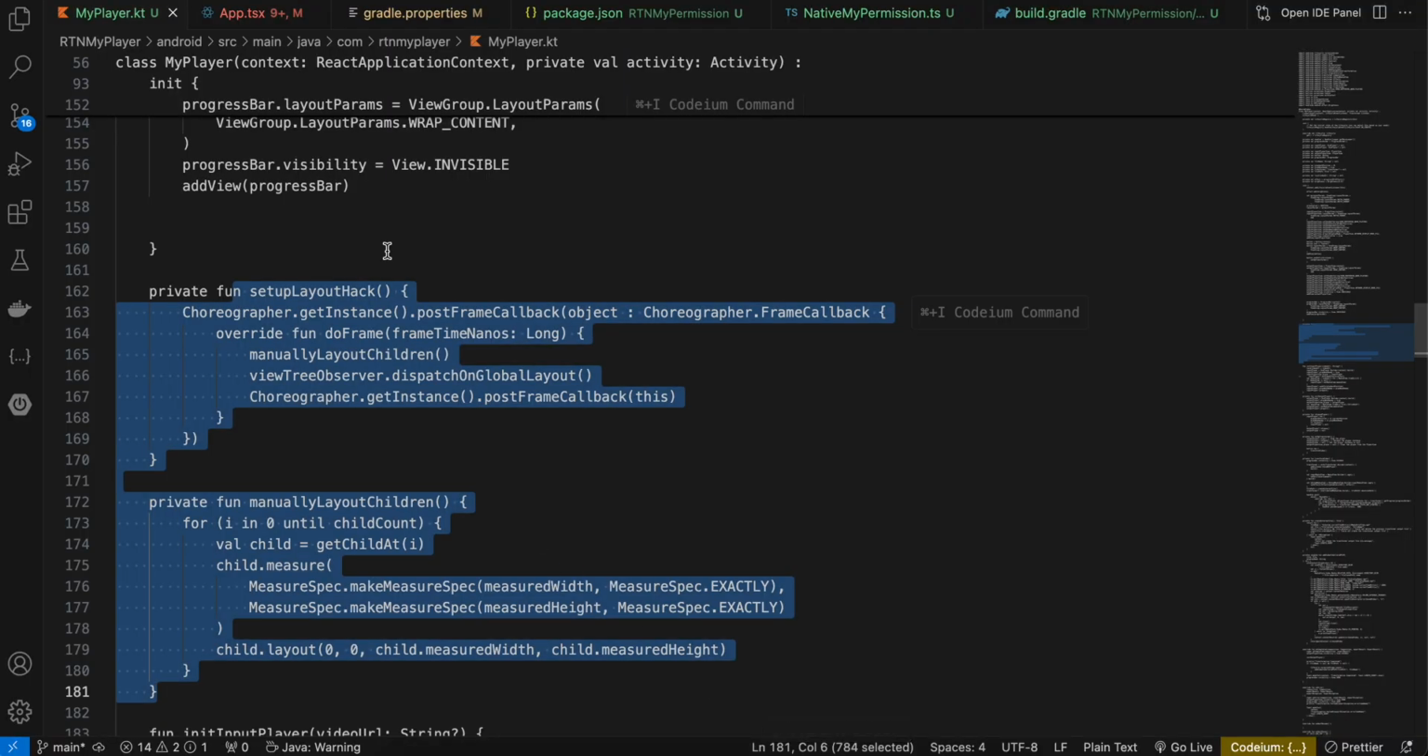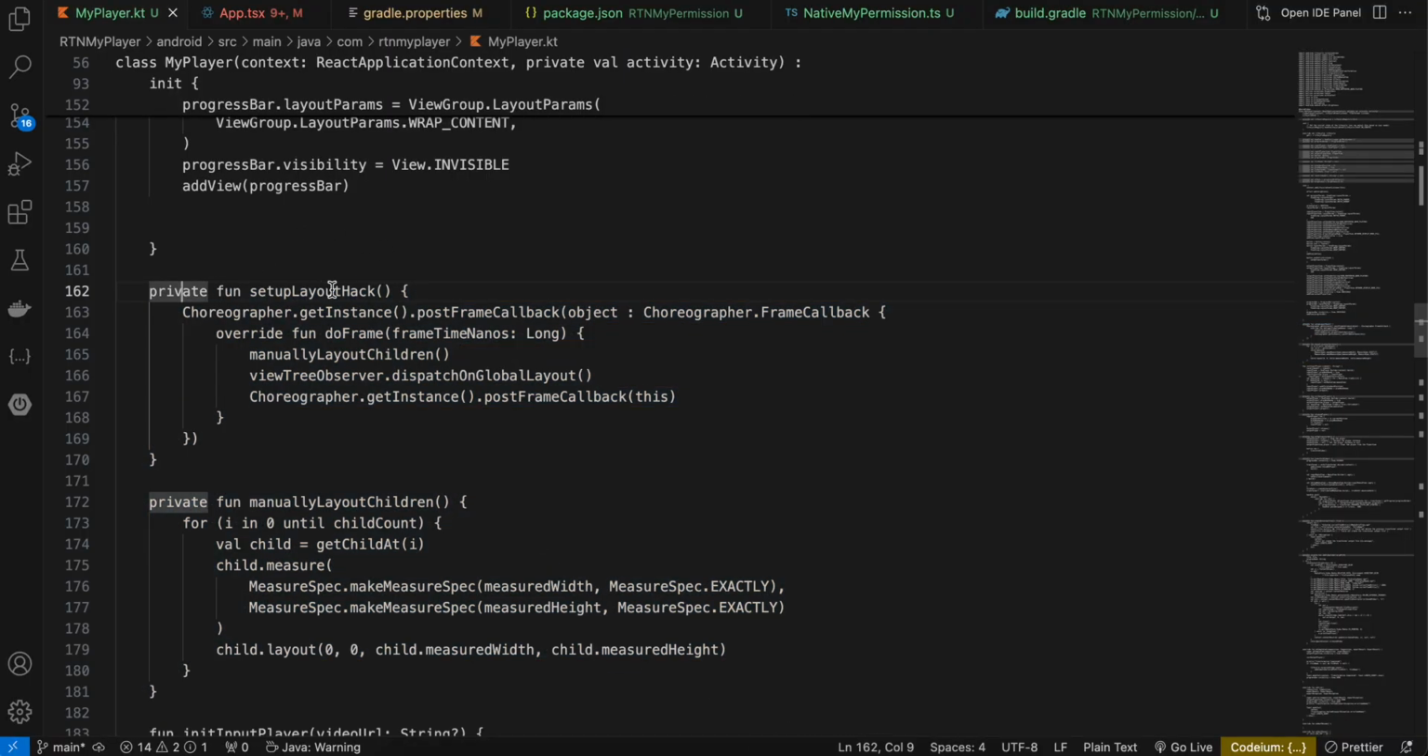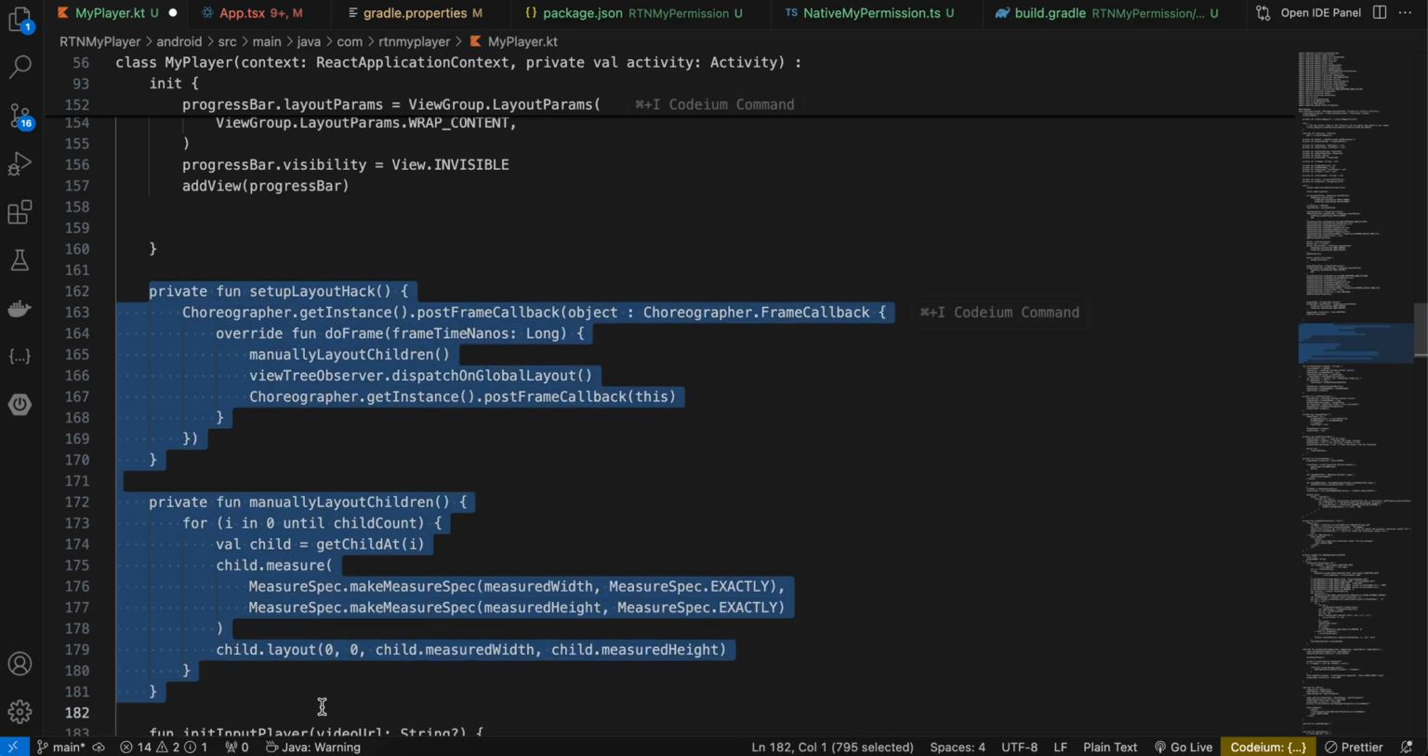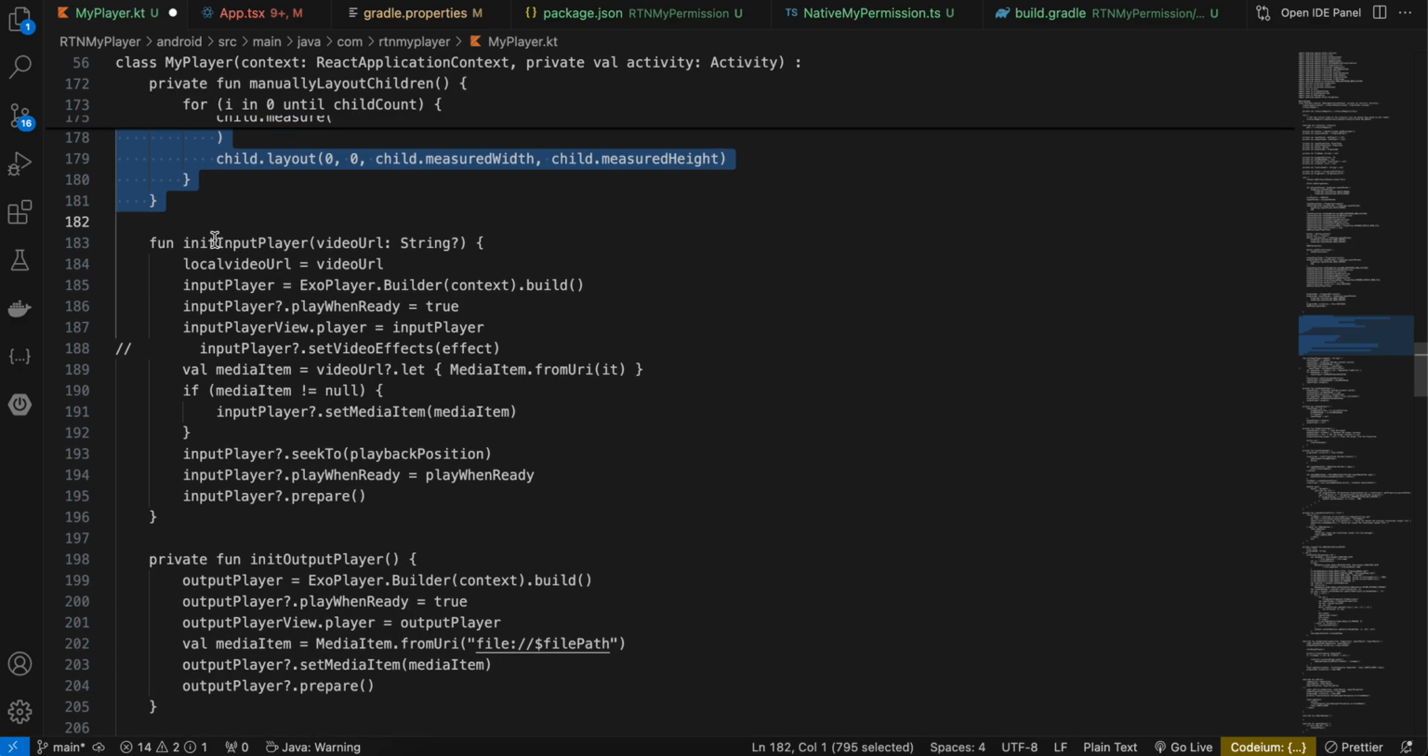So I did find a hack, but this causes more issues. If you want to check, you can just call this setup layout hack over here. The issue which it causes is it makes the input player occupy the entire width and height, which is fine, but the button overlays on top of our input player. So that's the issue. That's why I have not used it, but I have kept it in case anyone is curious. So this is how we initialize our input player.